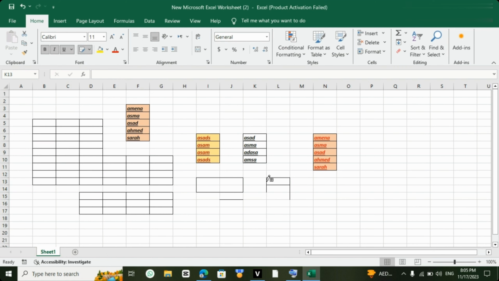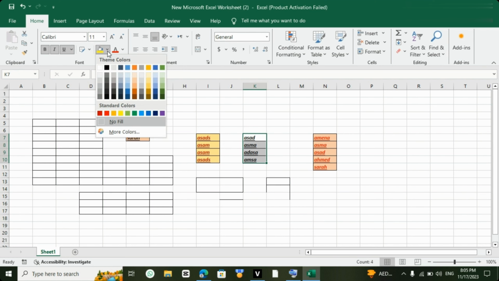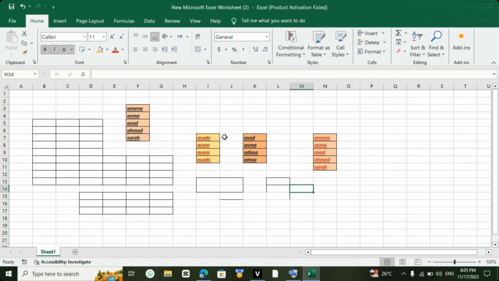Okay, now our next option is how we can change the background color of the font. So simple, select all, there is an option fill color, click on this. There are many colors. Now I will choose this color, orange lighter. You can see this is orange lighter.